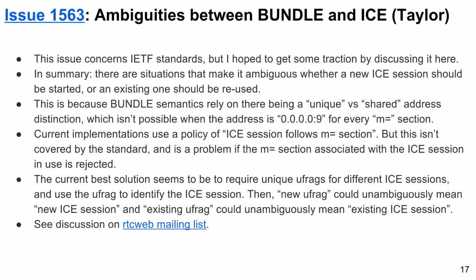Taylor, there seem to be two cases I'm trying to distinguish between. There's the case where the offer opens with 2 M sections that are bundled and the first one is rejected. And there's the case where you negotiate 2 and then you renegotiate and you drop 1. Are you saying even the first case will work properly, or only the second case? Actually, the first case, as currently spec'd, will never work. So if you want that changed, we should change the bundle spec.